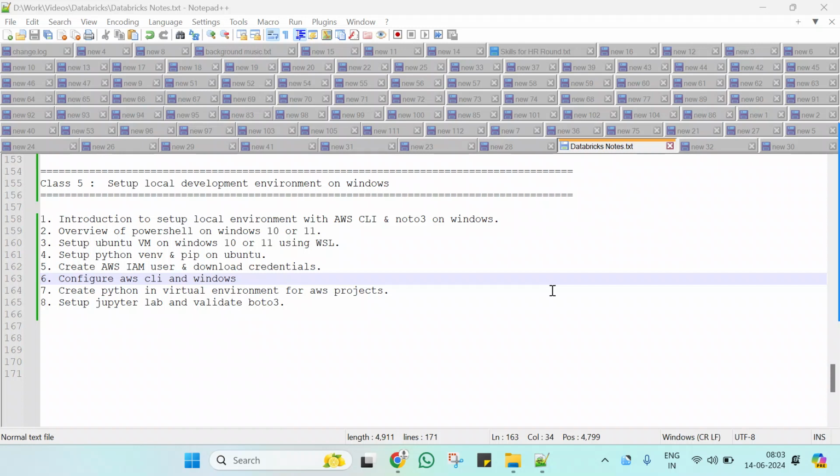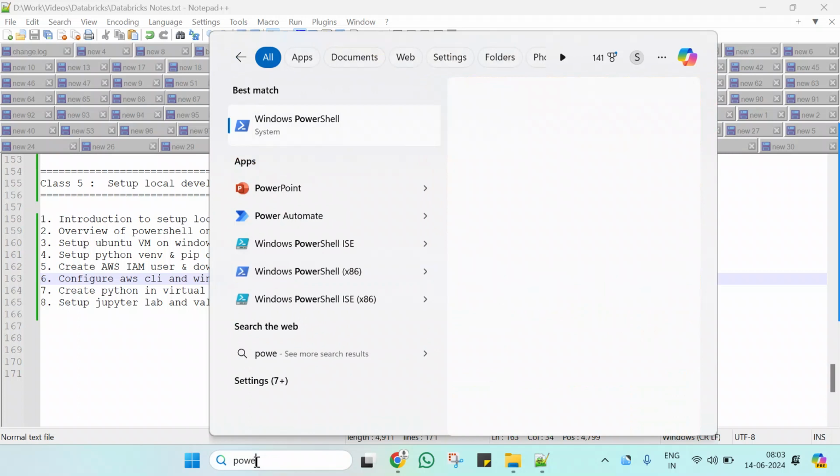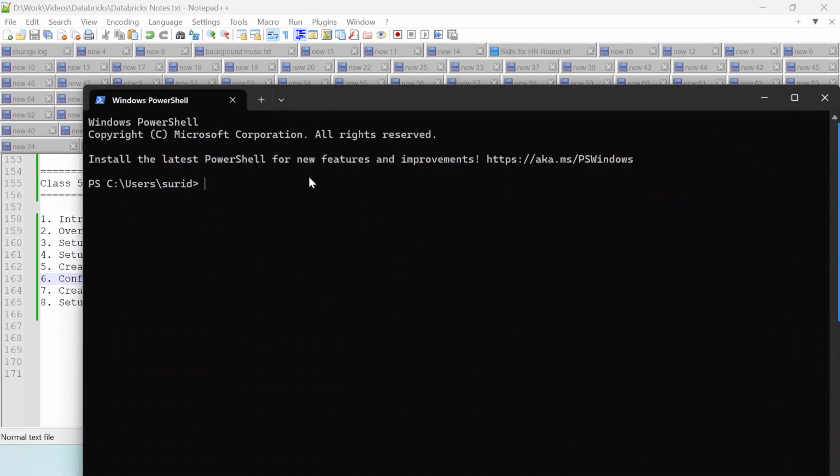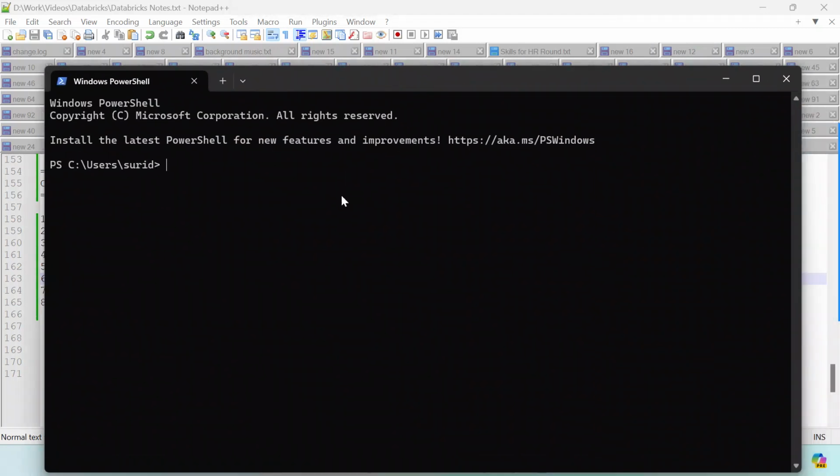So I will open PowerShell, and there I will use WSL. How to open PowerShell? You can go to search, just type PowerShell, and click on it. PowerShell is open now.